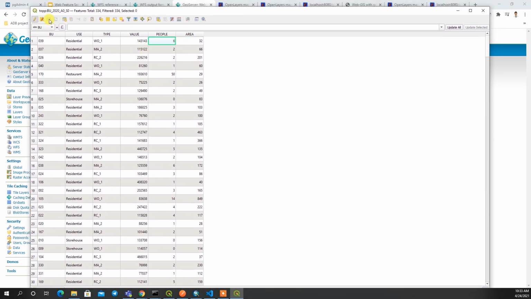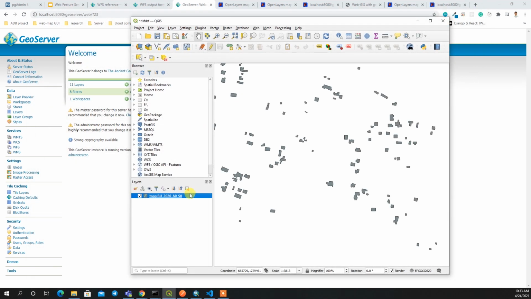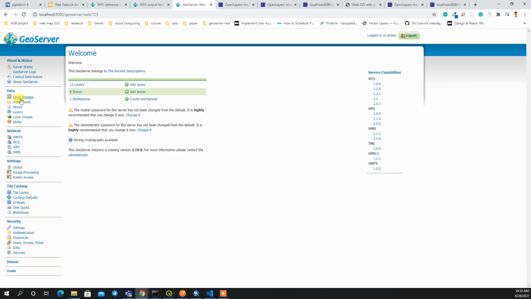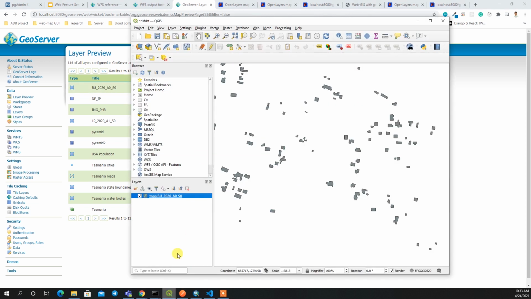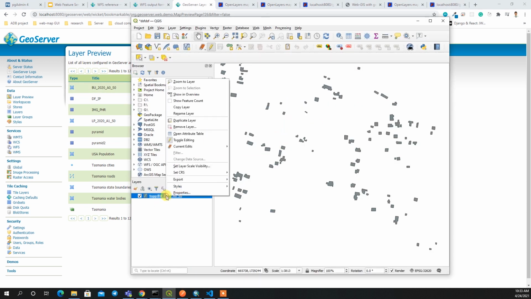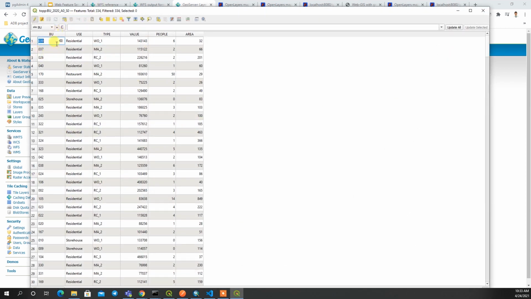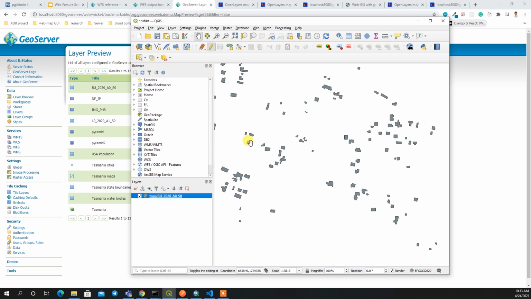So just save it. After saving, it will be updated successfully. Your GeoServer also gets it; if you try to load this data, it is successfully updated. So you can update your data like this, as well as update your geometry by using the editor tool.